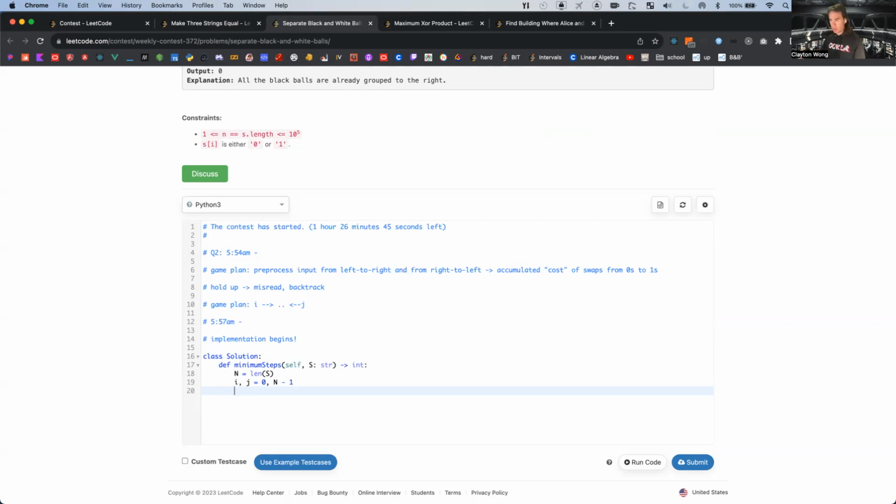So I can proceed inwards as it equals 0. So while I is less than J, then return a total steps T, which is accumulated in piecemeal fashion here. So if S sub I is equal to the character 0, then we'll increment I. Let's just do these in piecemeal fashion. So if we can move that one, we'll just do it. Otherwise, if we can move this one, S sub J, then we'll do it.